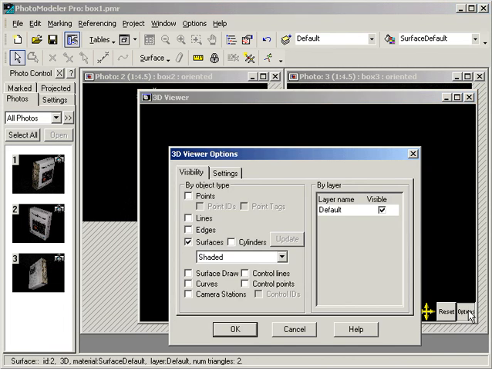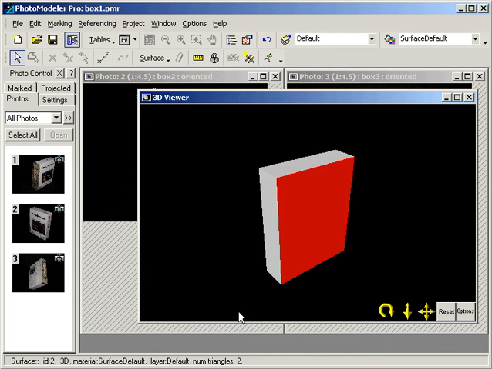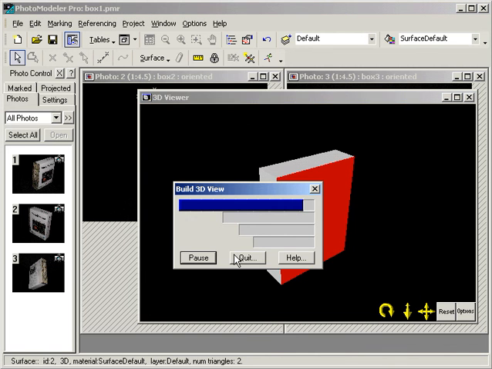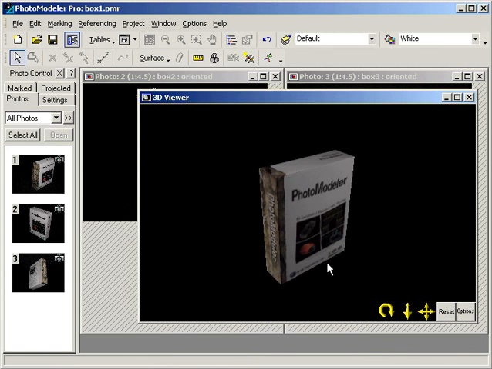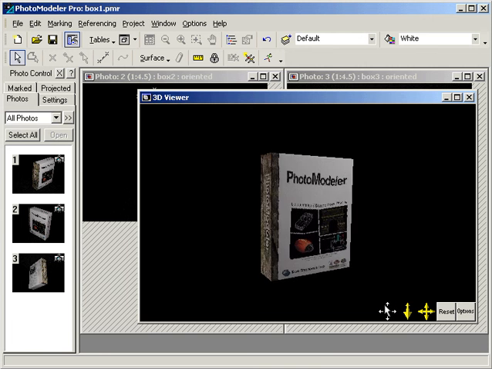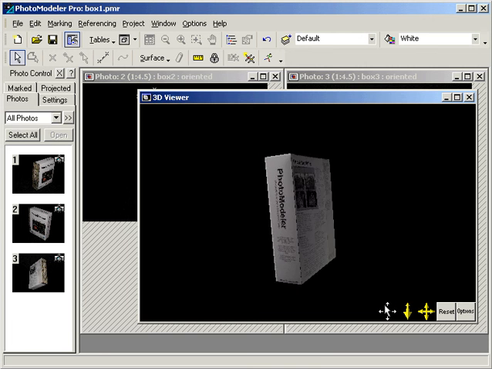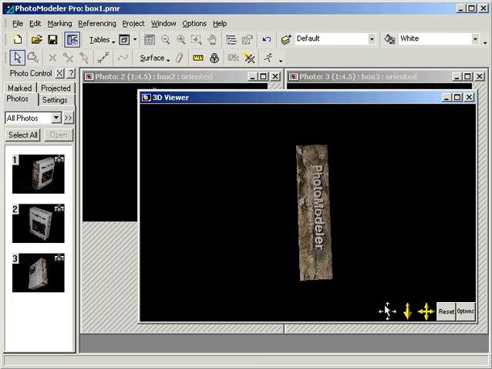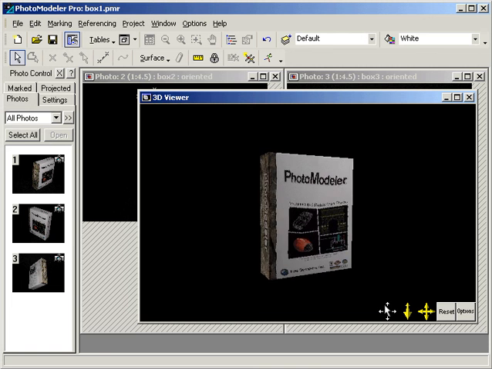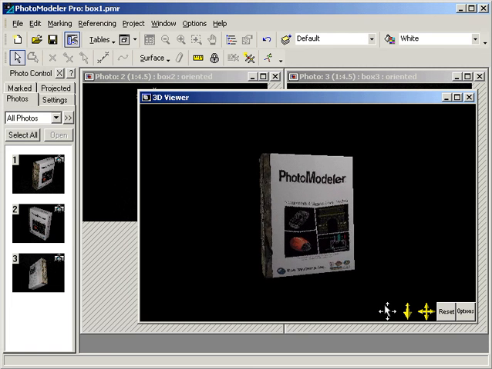To show photo textures, we click on the 3D viewer options and choose Fast Textures from the drop-down list associated with surfaces. We click OK, and PhotoModeler maps the textures onto the 3D model. We rotate and study the textured model. Although the model looks relatively good, there is some obvious distortion in the textures. This distortion is due to perspective from the angled photographs.